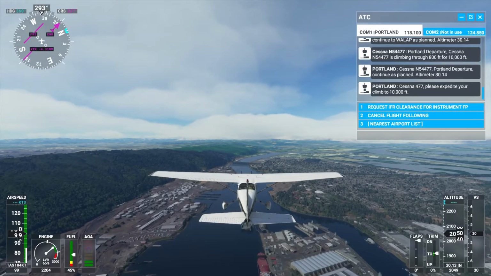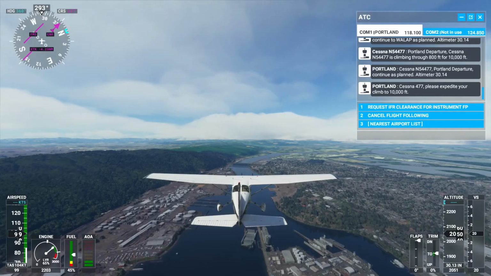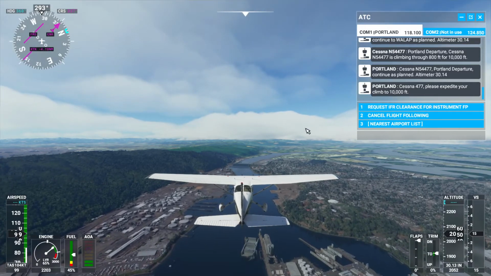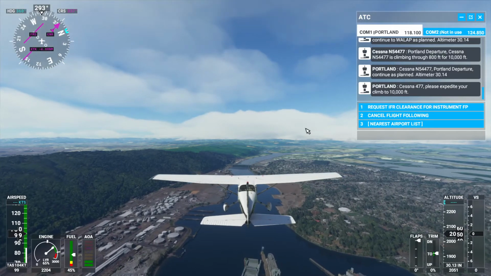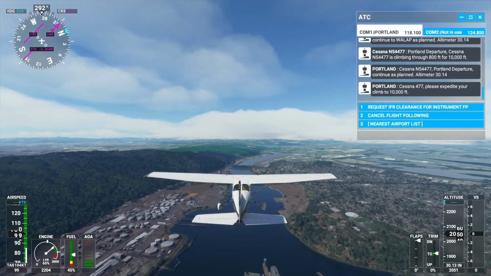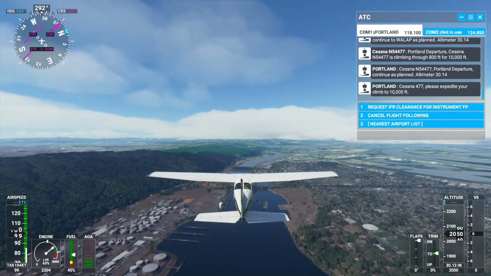Yeah, that's not me, and I'm not climbing to 10,000 feet. That's the thing, it's like you hit IFR, and then it's like, bam, climb to 11,000 feet. I don't need to climb to 11,000 feet, I'm just going for a short little hop. Seriously.